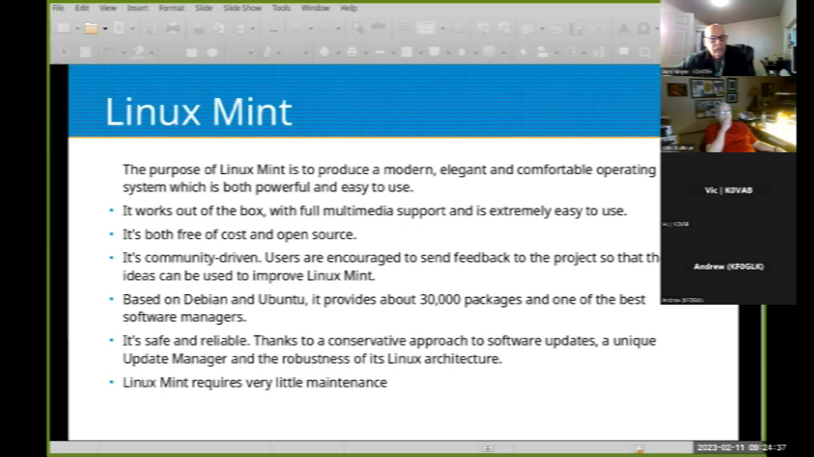It's community driven. The users are encouraged to send feedback to the project so that their ideas can be used to improve. It's based on Debian and Ubuntu. It provides about 30,000 packages. That's the software repository part of it. And has one of the best software managers. It's safe and reliable. They attribute that to a conservative approach, a unique update manager, and the robustness of the Linux architecture. And they say Linux Mint requires very little maintenance.